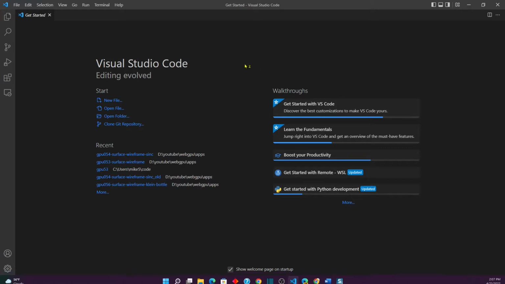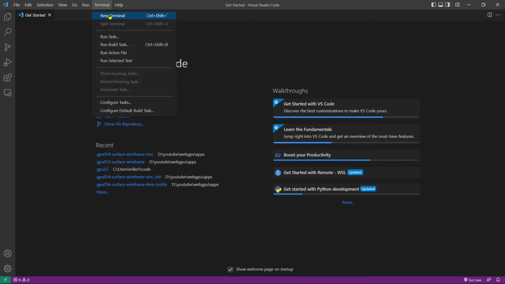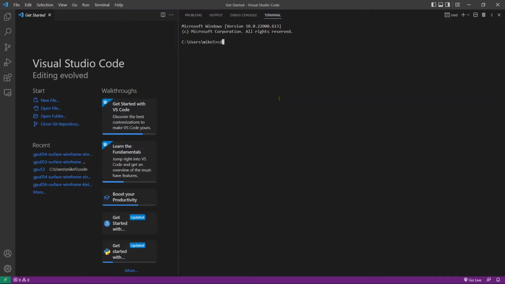Now let's start Visual Studio Code directly from Windows Start menu. This is the Visual Studio Code interface. Now let's start a new terminal window and cd into code folder. In this window, we create a new folder called GPU54 and cd into it.